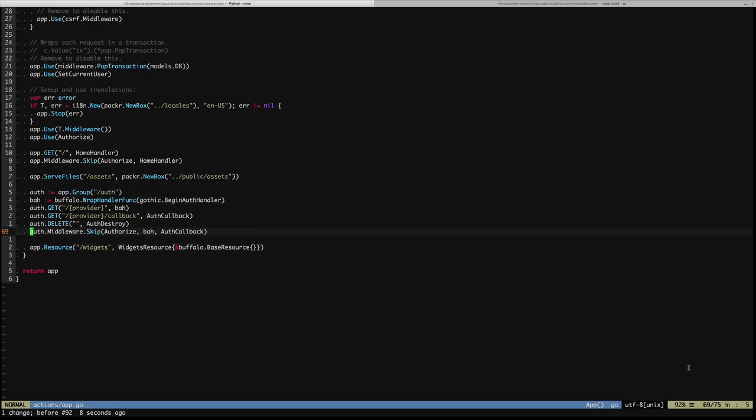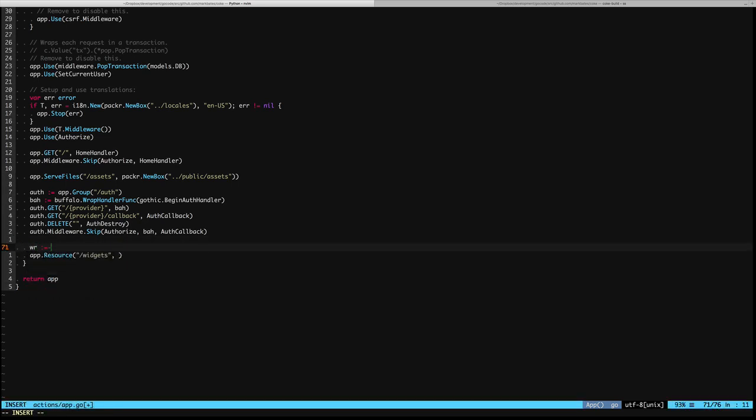Okay, so now I want to take my widgets and expose those to the world. I want people to be able to see the list and the show for the widgets resource, but nothing else. So the first thing I'm going to do, again, like I did with the begin auth handler, is take my widgets resource and put it into a variable so I have access to it.